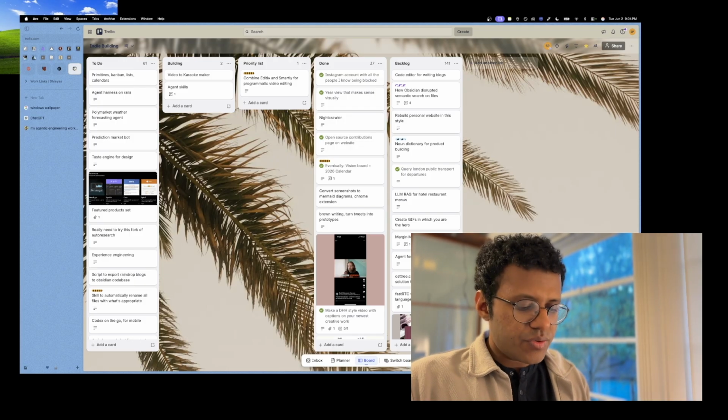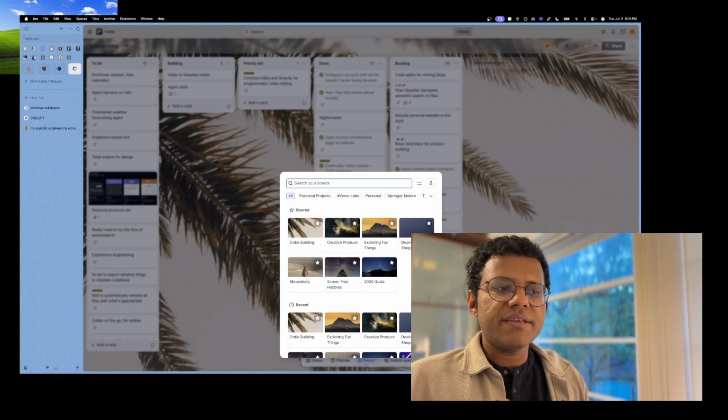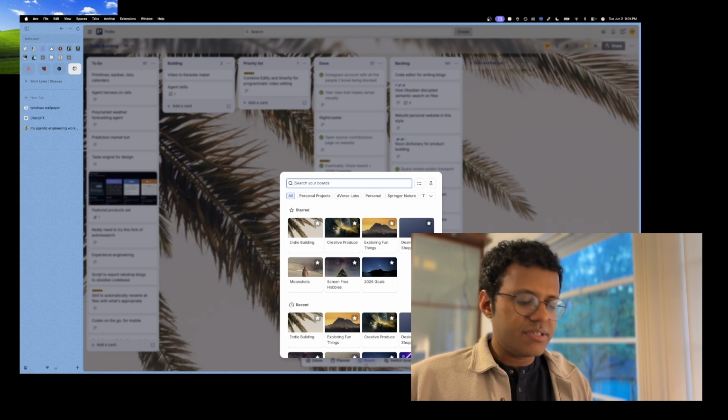So what I usually do is to have several boards for various purposes. I use a board for building side projects, which is this thing called indie building. That's a specific board on Trello. And I have all my ideas. Whenever I get them, I just capture them and place them in this board.